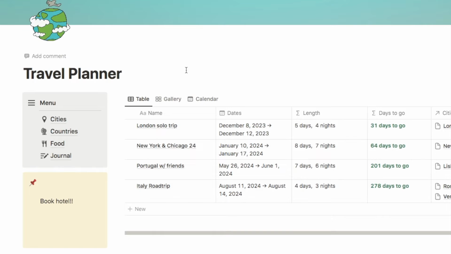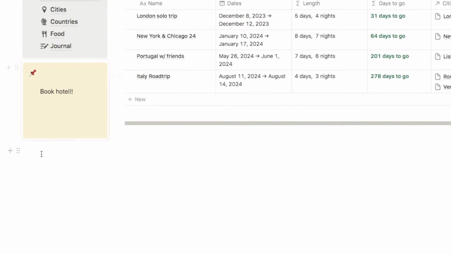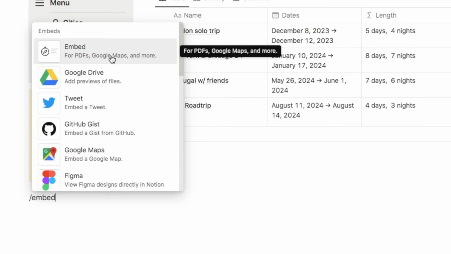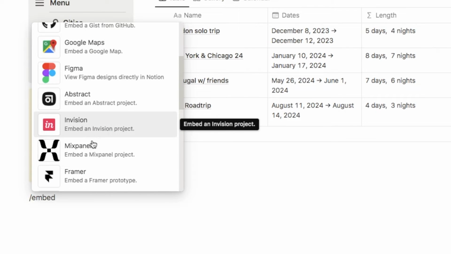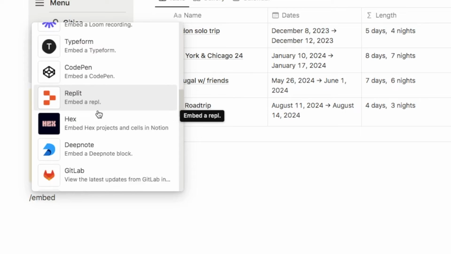Next, I'm going to show you how to add some embed blocks. So there's a ton of things that you can embed into Notion, and they can again make your Notion space look a lot better. So in the context of a travel planner, I'm actually going to embed a Google map because I think that would work well, but there are a ton of other things that you can embed. So if we just go down here and type in /embed, you can embed something like a PDF, as I said, a Google map, you can embed tweets, you can embed anything from a ton of different apps that you may use. So I'll just show you a few of the different options.